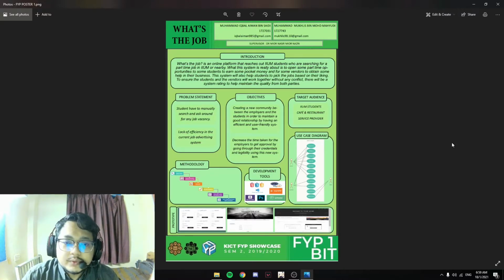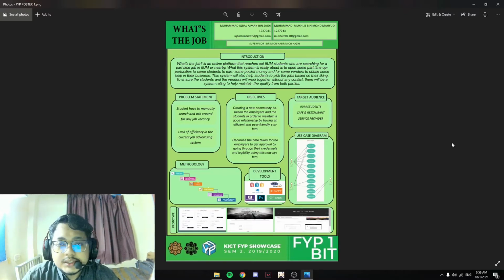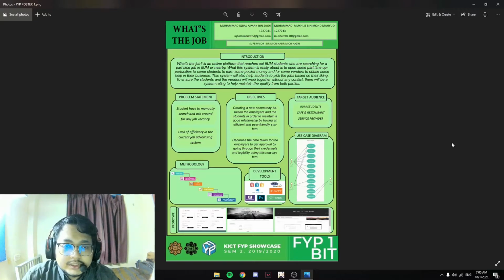This system will also help students to pick the jobs based on their liking and experience to ensure that the students and the vendors will maintain a healthy relationship. A rating system will be provided for both parties to maintain the quality of their work.